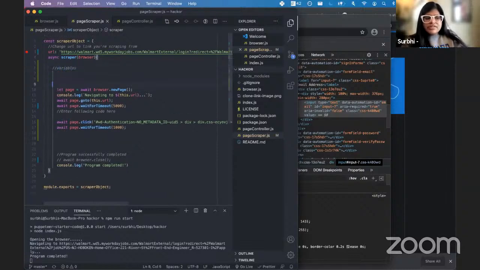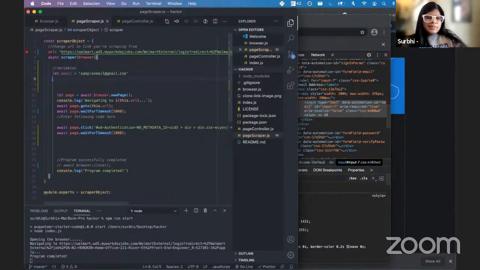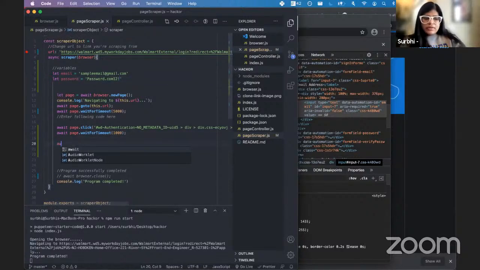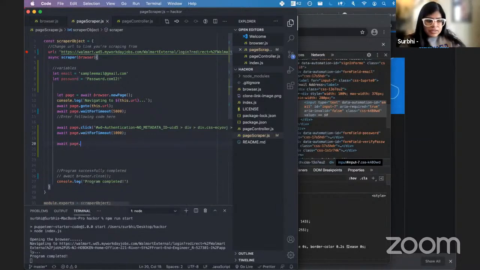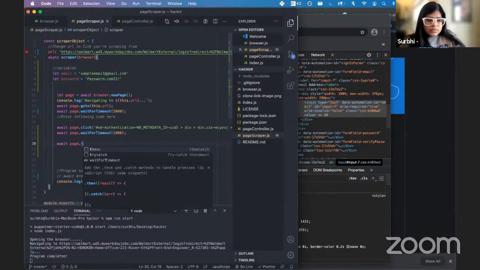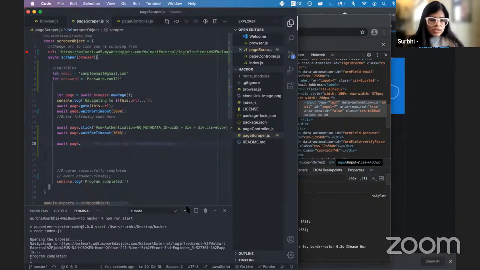Let's put all of our variables here. Let email be equal to sample email at gmail.com, and then the password. I know they have requirements for passwords, so it's going to be password.com 1 2 exclamation. And we're going to do the same thing where we write await page, but instead of click, we're going to write type.